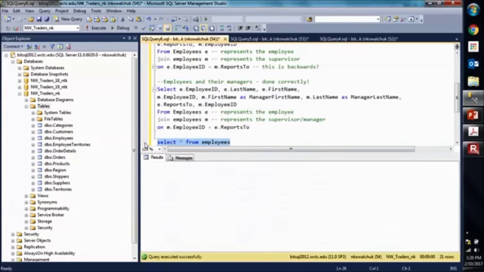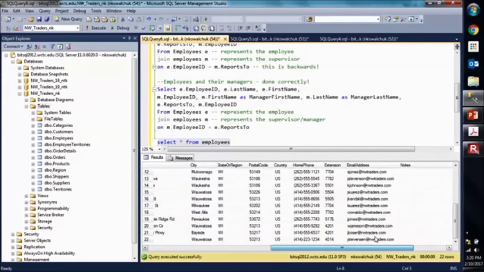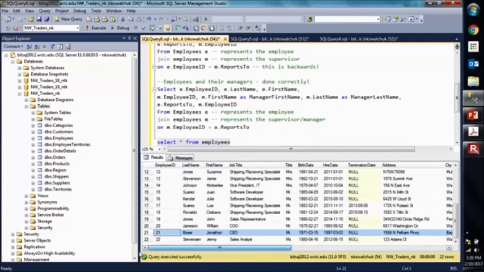So if we look at our employee information, and we look at the reports to field, we'll see that this person doesn't report to anybody. That's our CEO. He reports to the board, but the board isn't a person. It's a group of people. That's why he has null. So if we want all the employees, we have to do something else.